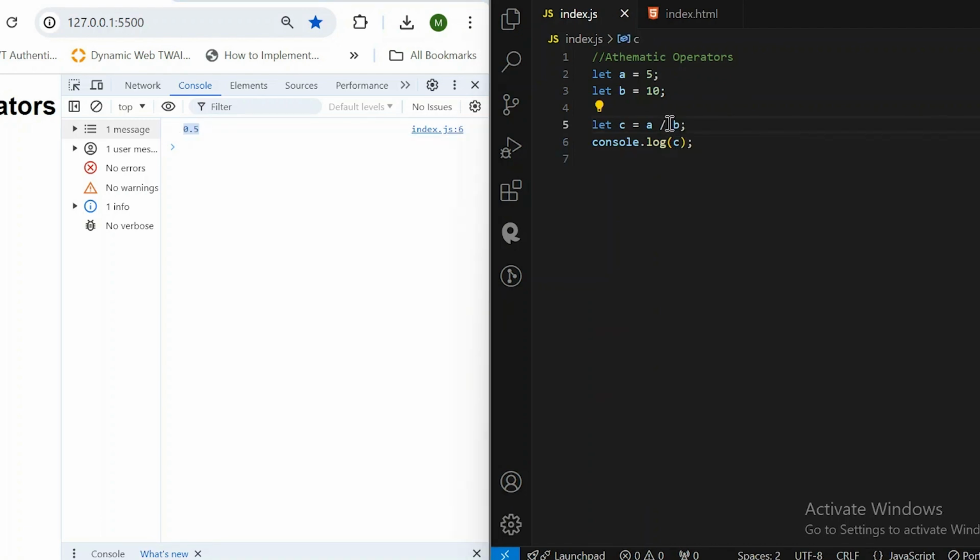In a similar way, we have modulus, a percentage b. So the output is 5. Whenever we perform a division, the remainder would be printed if you use this modulus symbol. Similarly, we have the exponential, which is double asterisk, which indicates a to the power of b. For your understanding, see this: 5 to the power of 2. That means 5 into 5, right? 25.